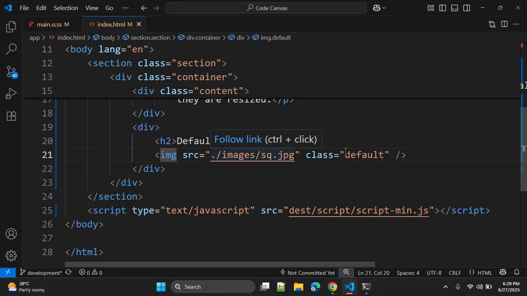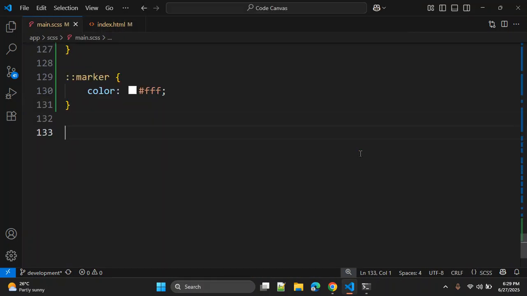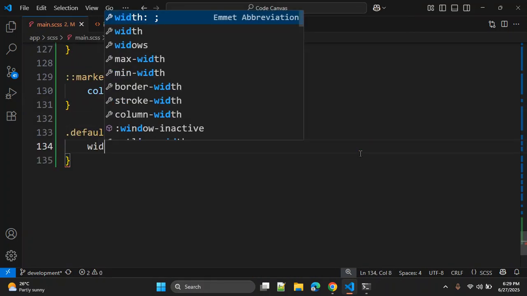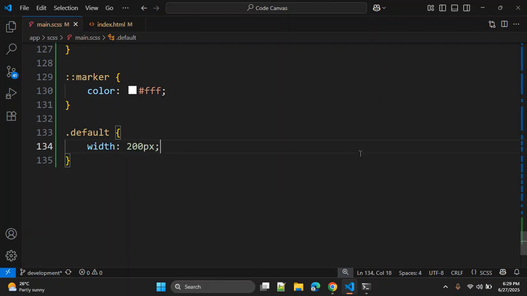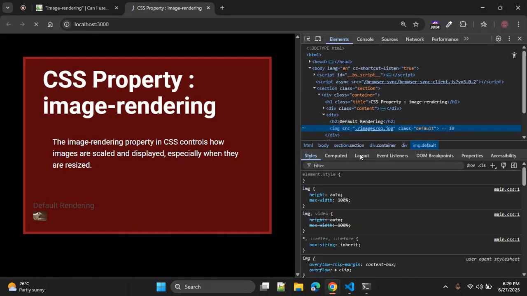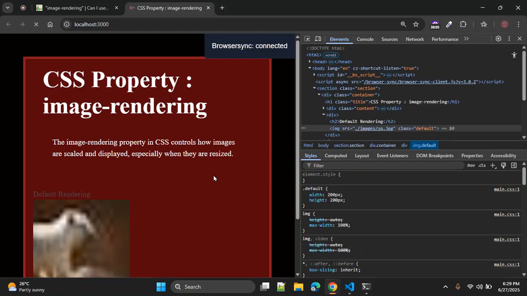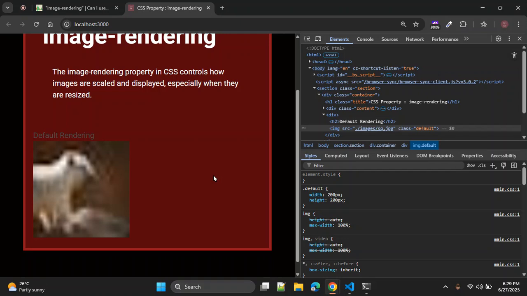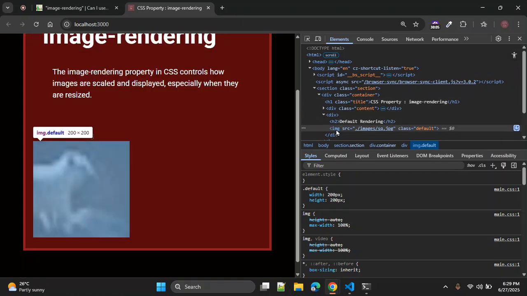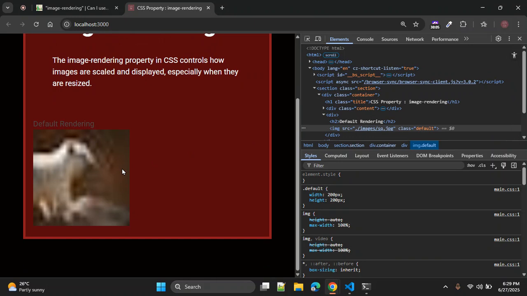So let me copy this class and jump to CSS. Here let's add some width, 200 pixels, and height, 200 pixels. Okay, so what we are doing here: the default size is 30 by 20 and we are scaling up this image by adding width and height, the bigger value of 200 pixels. And what it is doing, so basically this image is scaling up and this is how it looks. So this is default rendering.